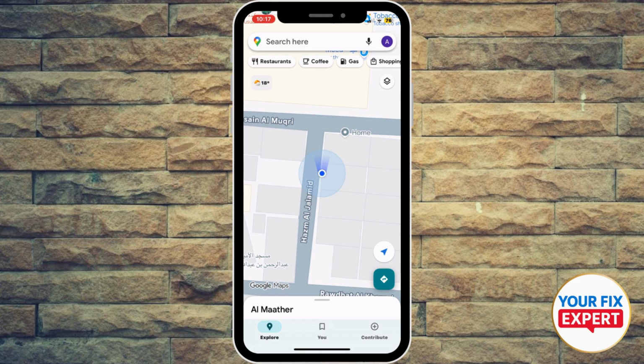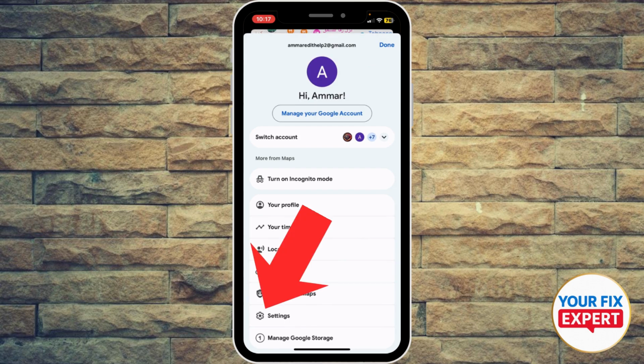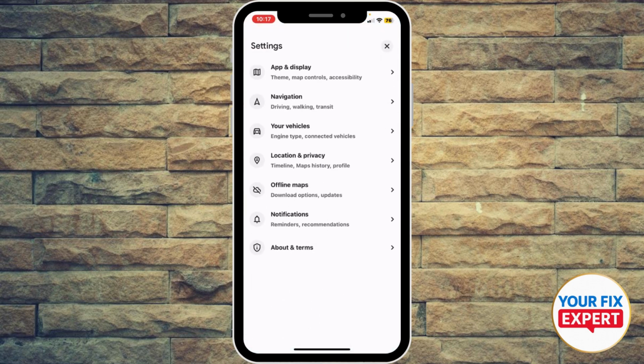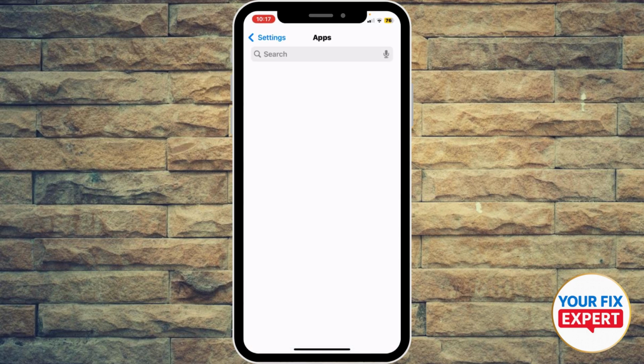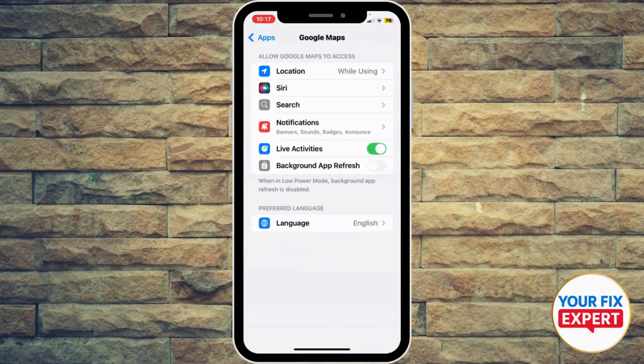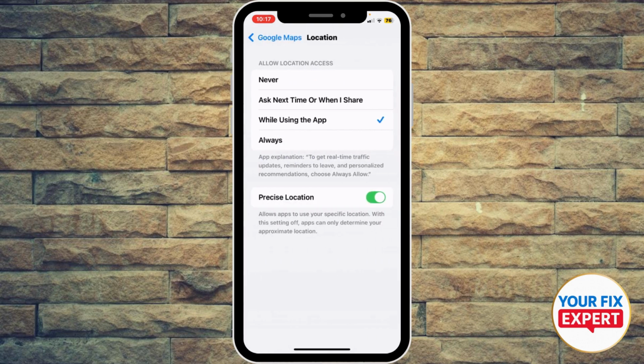If you want to know how, just hit this avatar icon at the top right and press the settings gear at the bottom and press location and privacy. Inside, you're going to see multiple options, including device location. Just hit device location for Maps. It will take you to the device's or the app's settings. At the top, the first option, location, just hit it and turn on or enable the location if you turn it off.